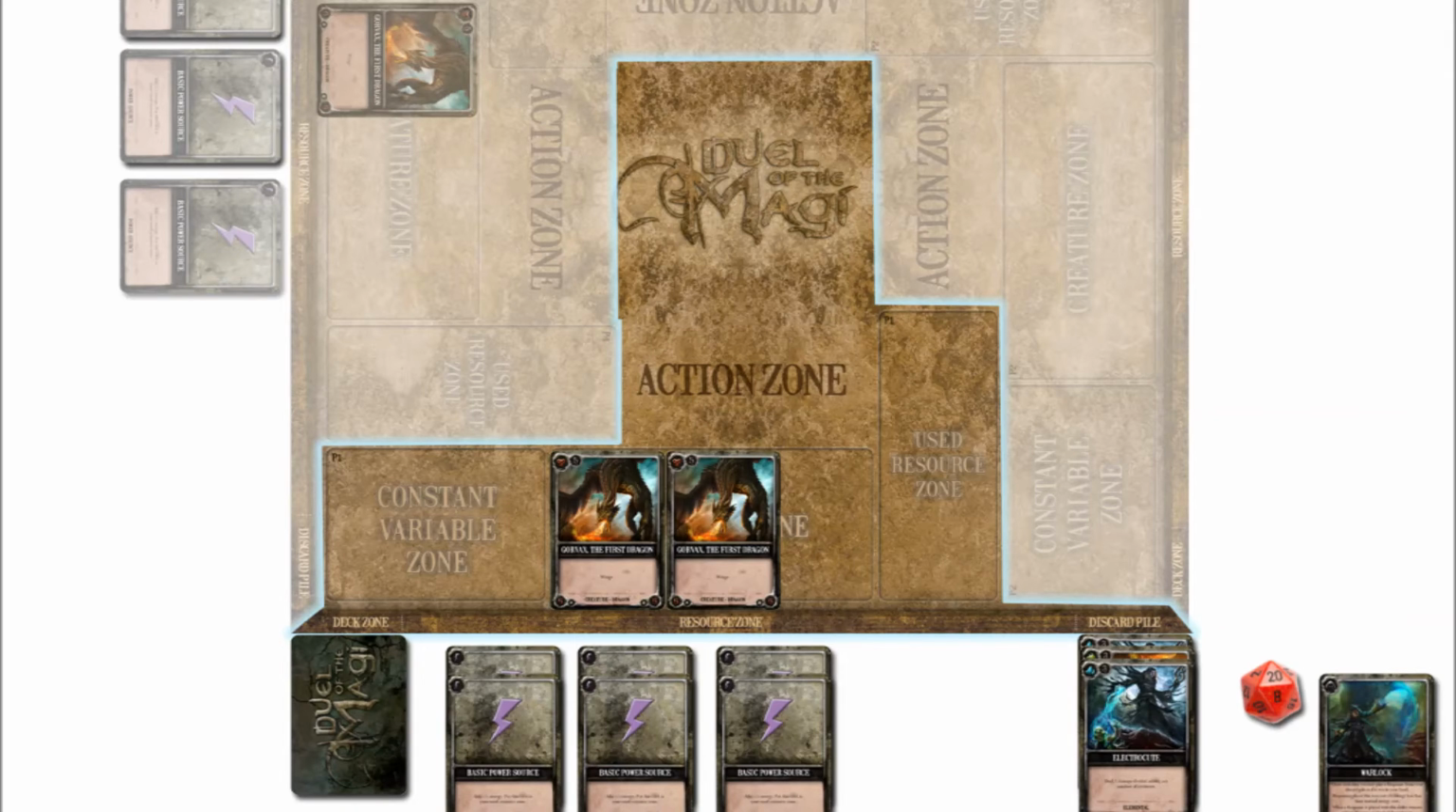For the first step that you're going to take, that's your ready step. If you look at the cards in front of you, you don't have any creatures in your action zone, and you don't have any power sources in the used resource zone. So this player is just going to skip their ready step.